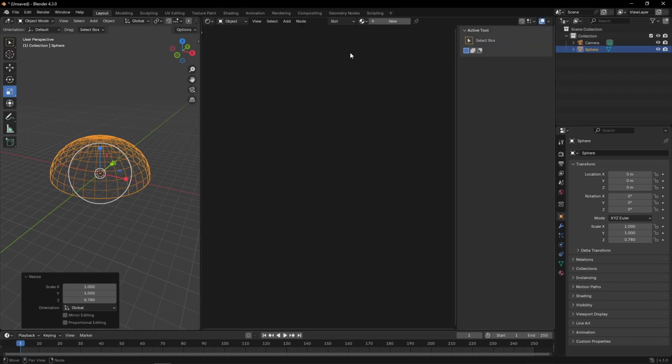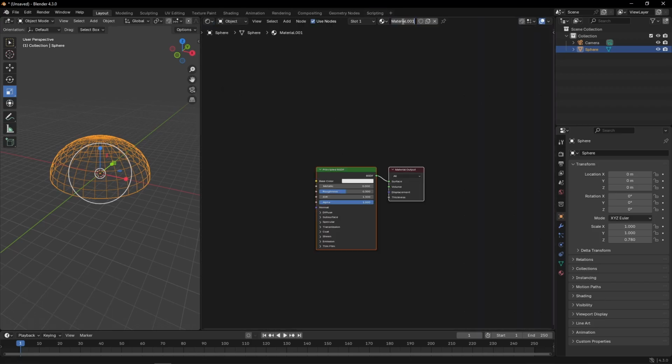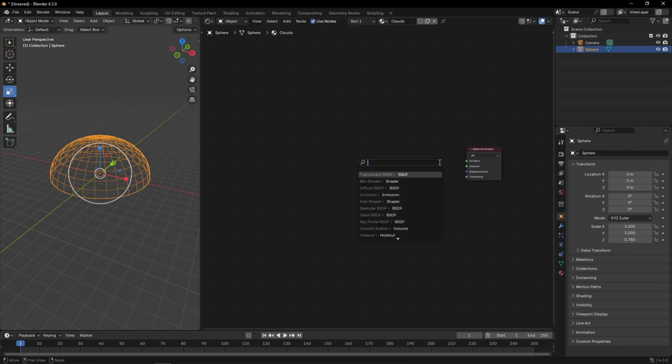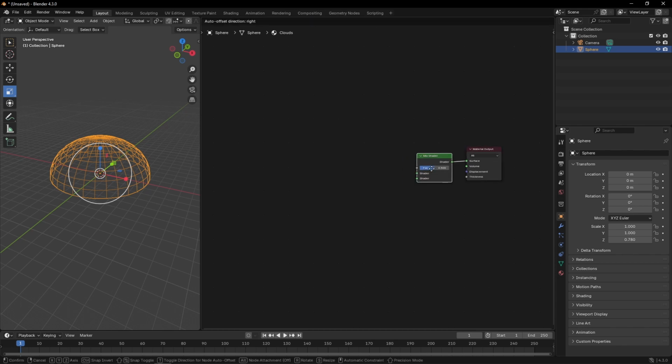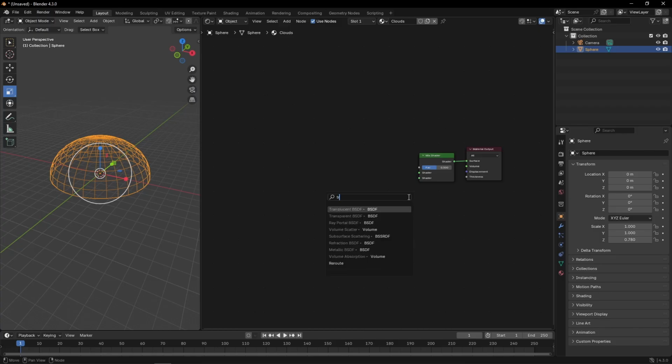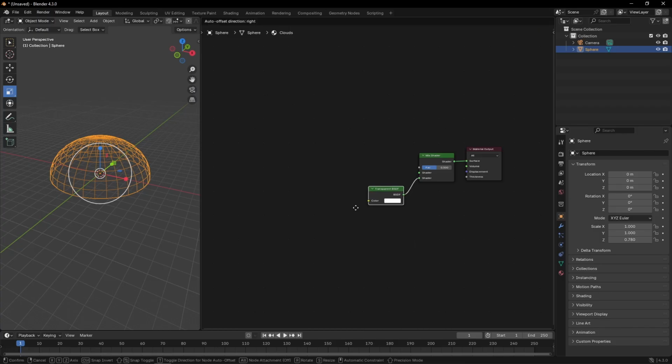Now we can enter the shader editor mode and create a new material calling this clouds. Now we can get rid of the Principled BSDF and replace it with a mix shader. It will be mixing between an emissive in the top and the transparency in the bottom.